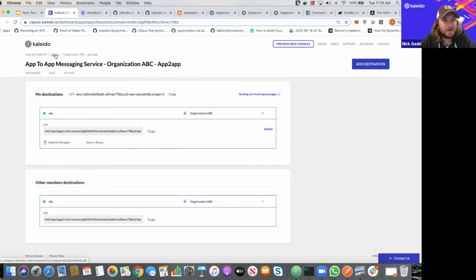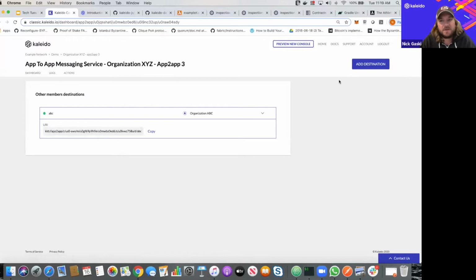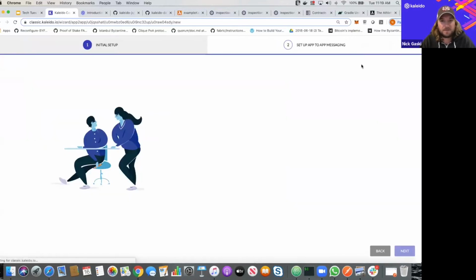So I'm going to hop out of this. I'm going to go into the XYZ instance, and we're going to do the same thing. Click the Add Destination button.